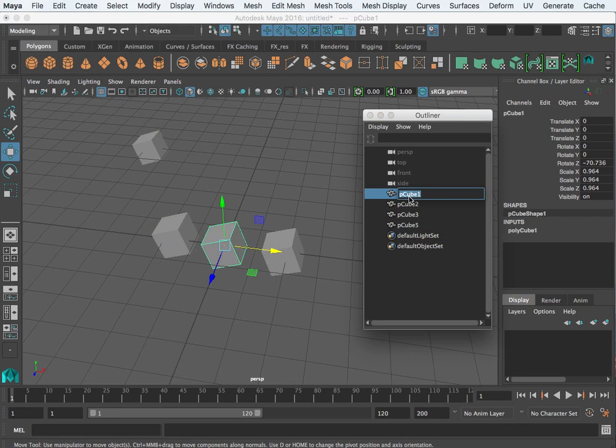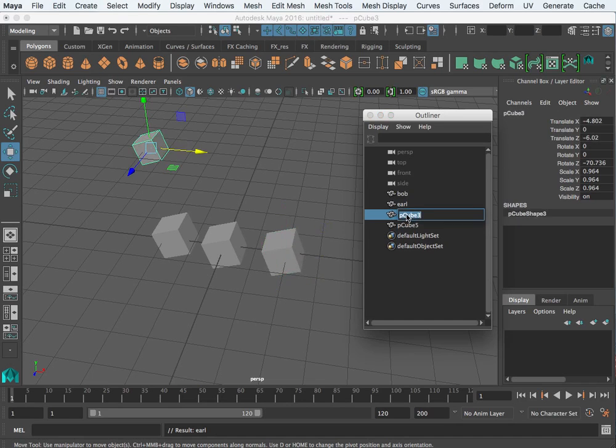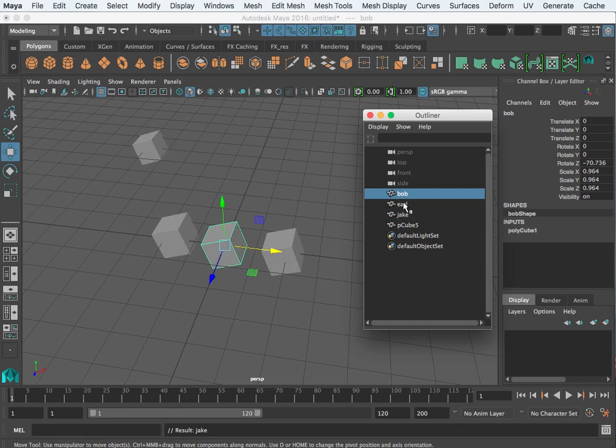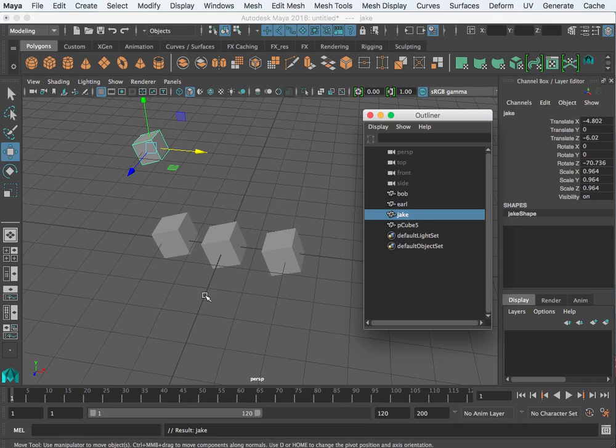I can click here and name this one Bob. I can name this one Earl. Name this one Jake. Whatever. You can name your objects, and you can select them from here as well. So if you get a very busy scene, it's hard to get in there and select a specific object, you can go to the outliner and select them.